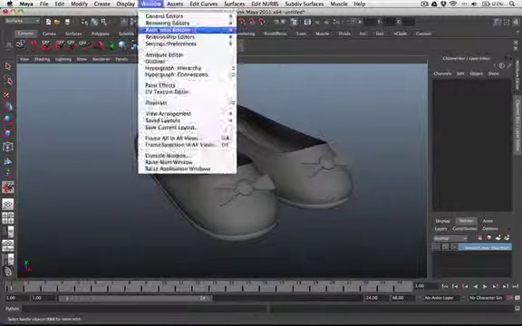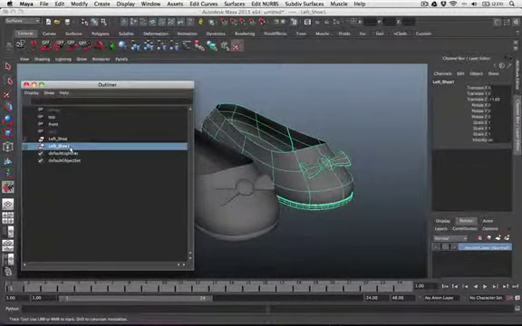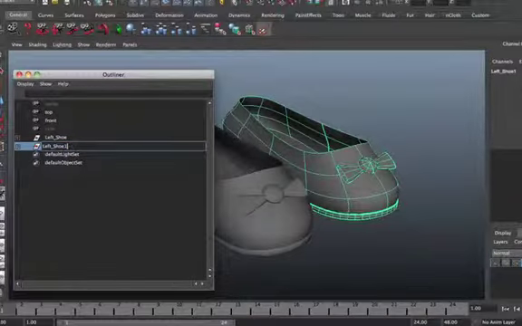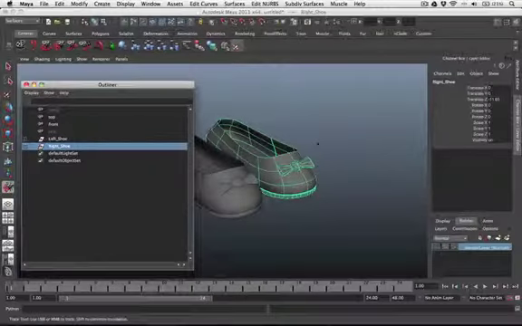And then let's go back to our outliner. Let's name this as right shoe. And that concludes this tutorial about the surfaces loft command in Nurbs.